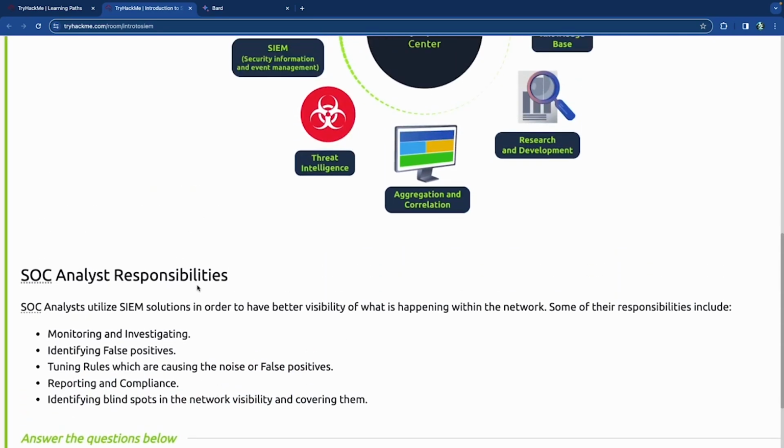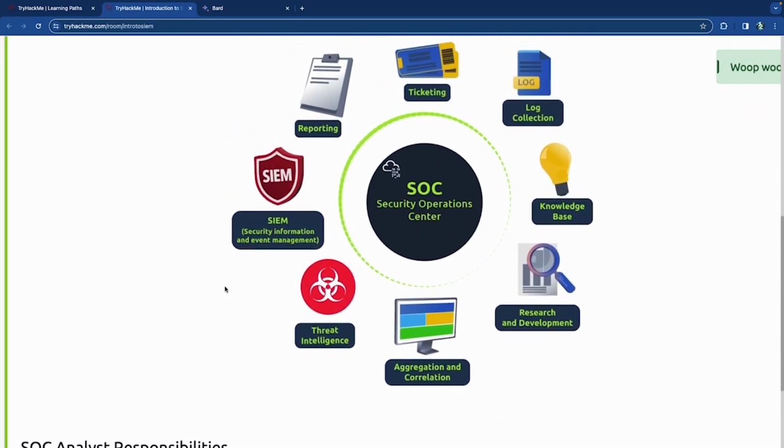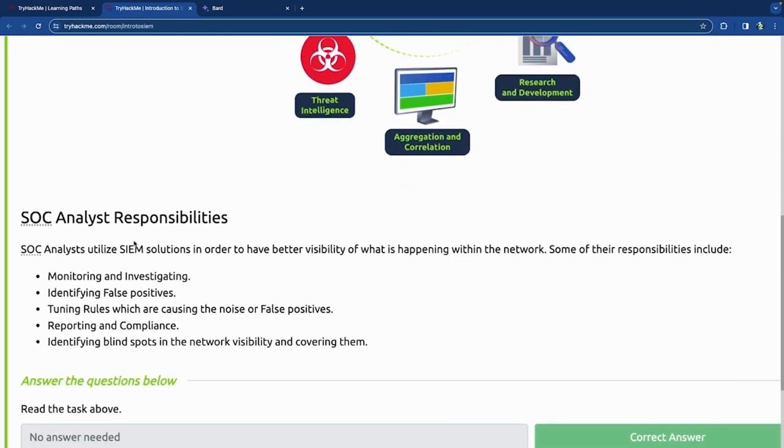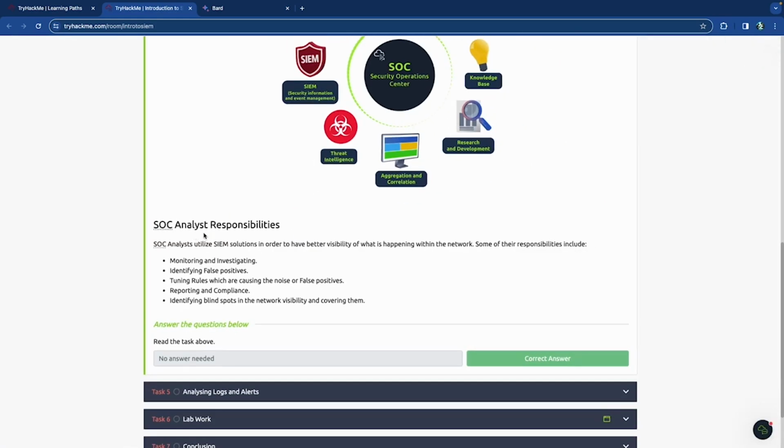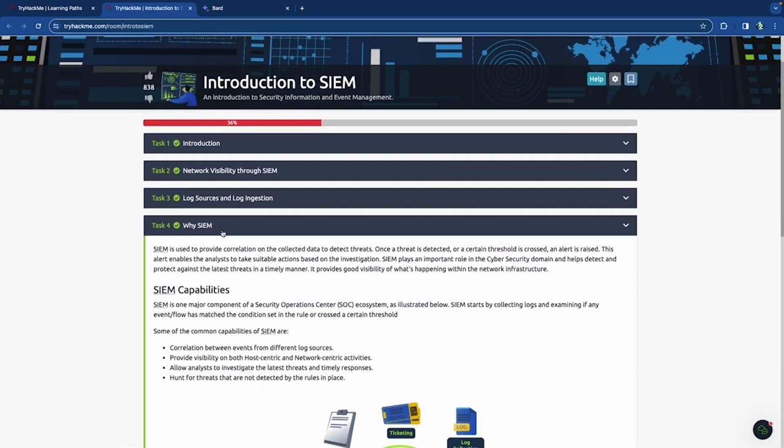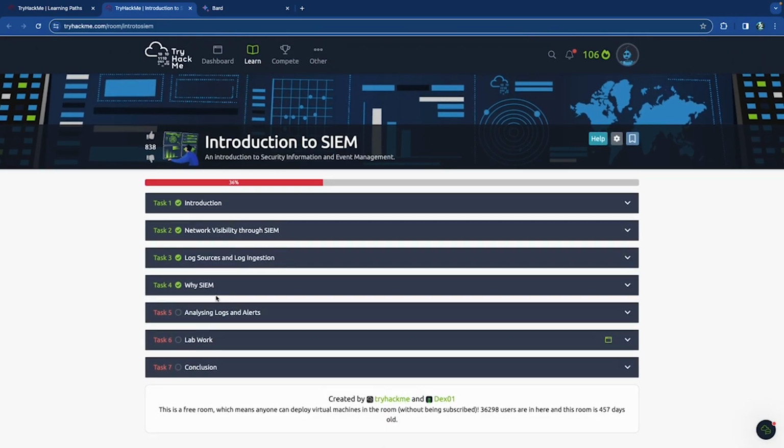So when the SIEM or the software ends up doing so much of the work, the analyst can actually sit there and focus on, oh, okay, this is what we should actually do, this is what we should detect, so on and so forth. So it makes the job of a security analyst much easier, and you gotta love that. You gotta appreciate that. So let's jump into analyzing logs and alerts.